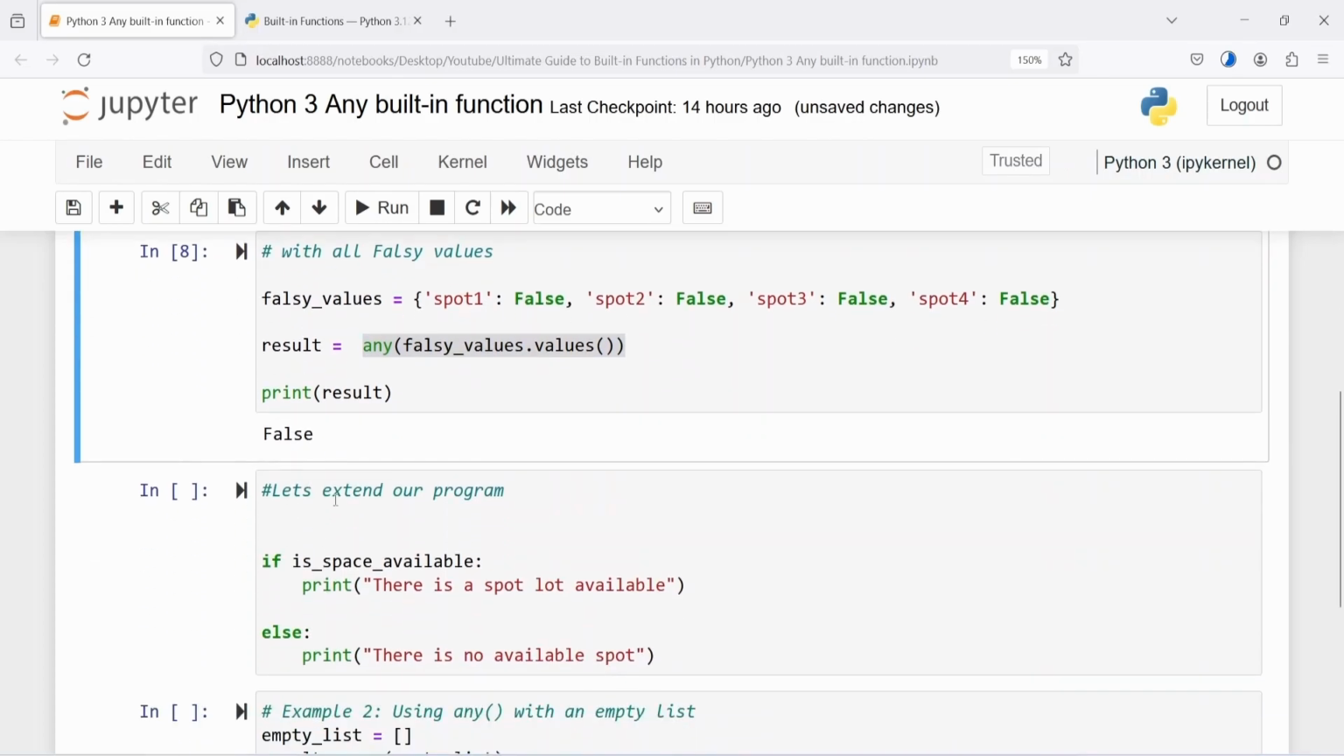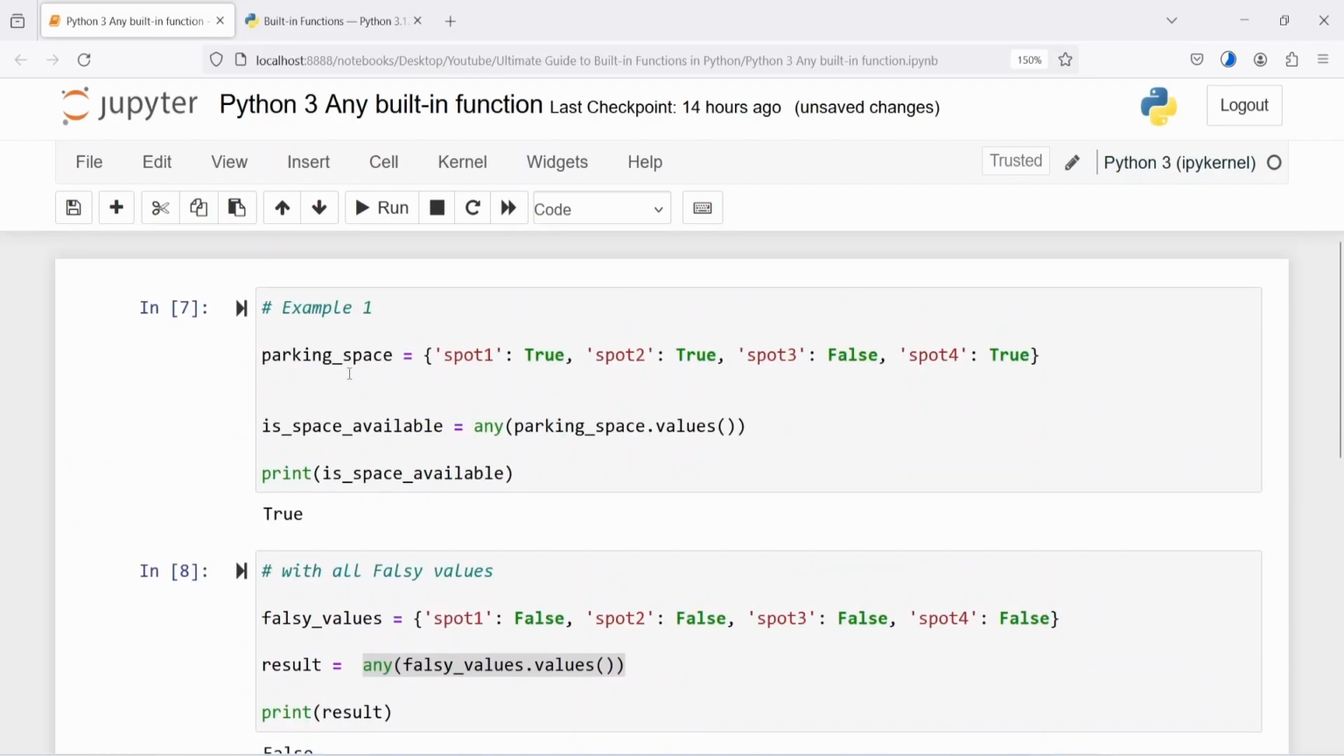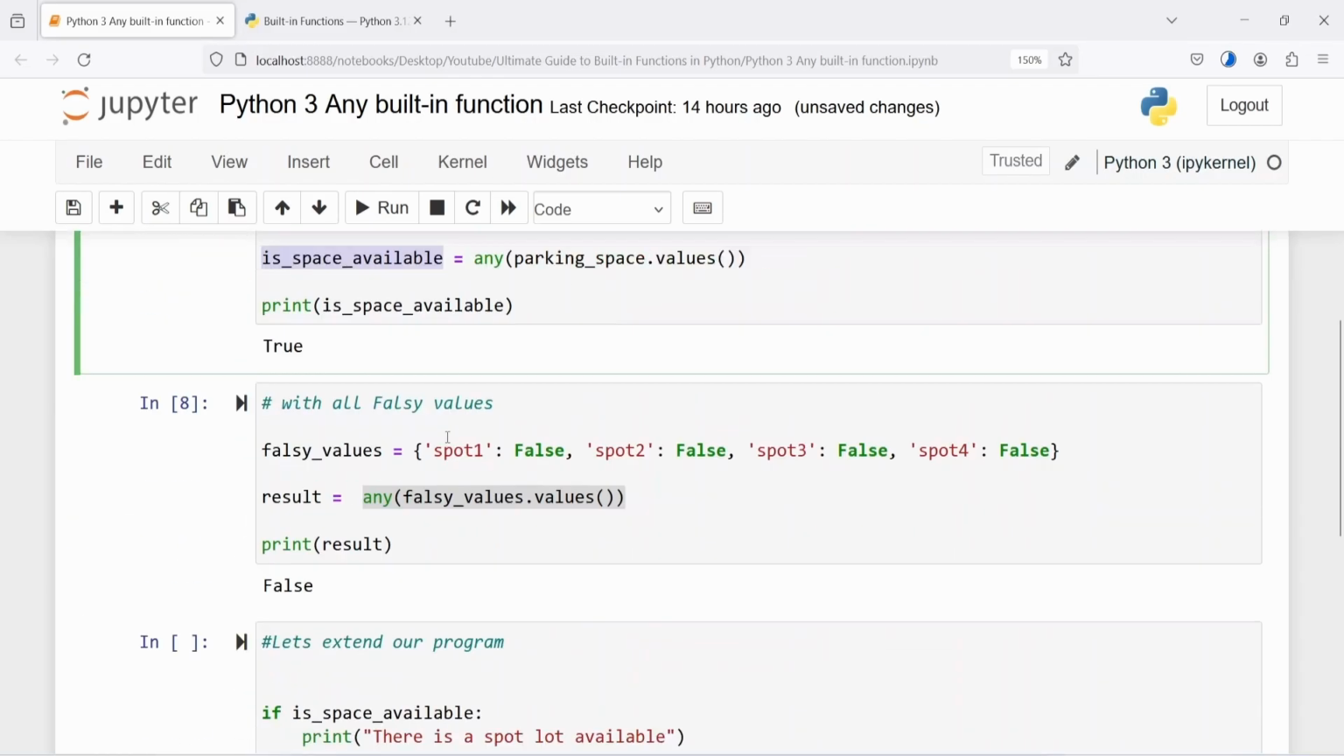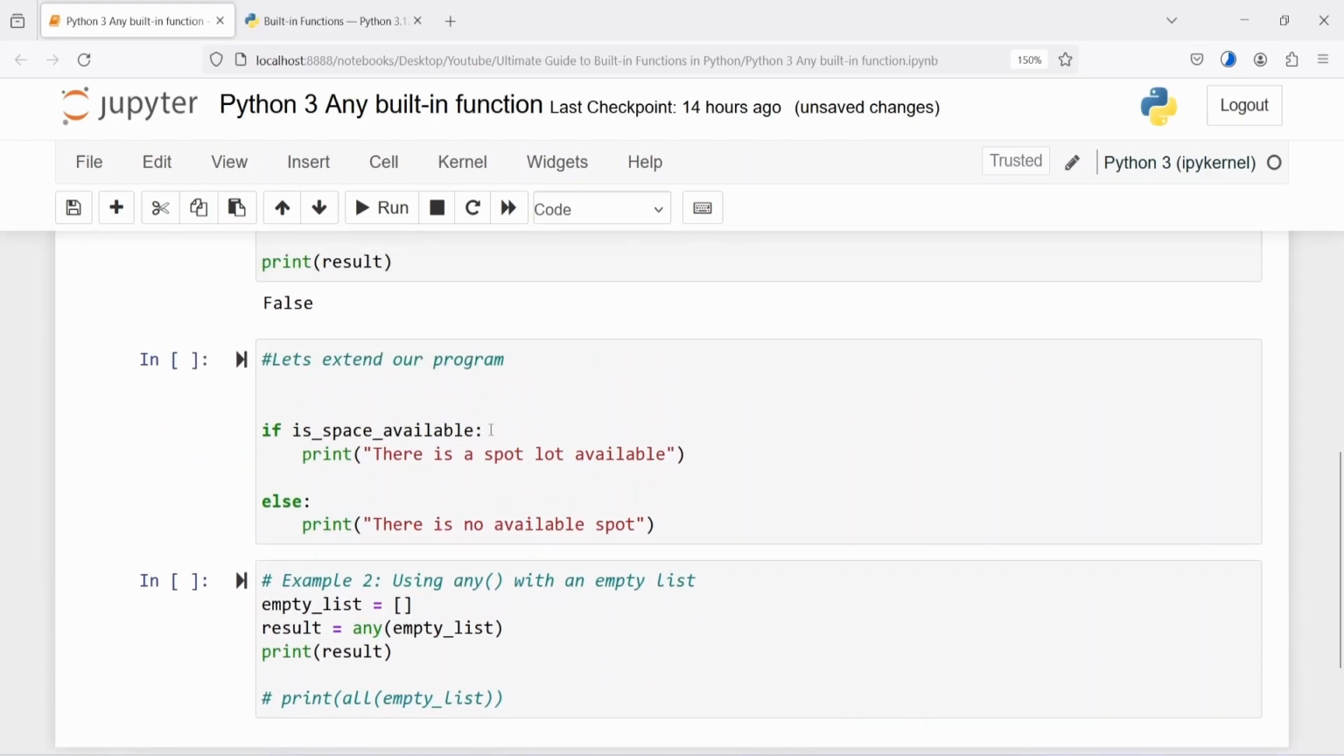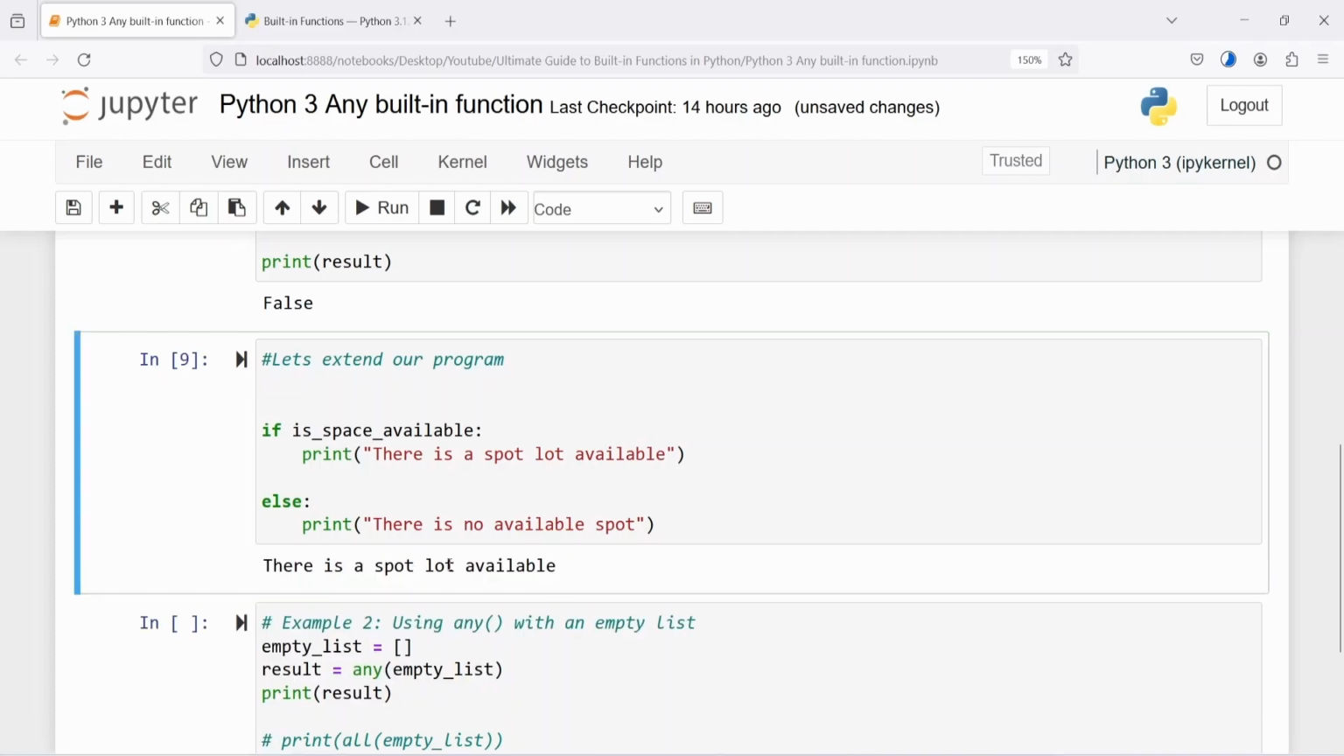All right, now this is the point where we want to extend our application. We actually want the application to give us more details than true and false. What can we do with the return value of any? So here we can say if space available, now we are referring to the parking lot with a space available. So if a space is available, that is when it is true, it should print there is a spot available. Else, that is when there is no space available, it should say that there is no spot available. So I'm going to run that, and we have there is a spot available.